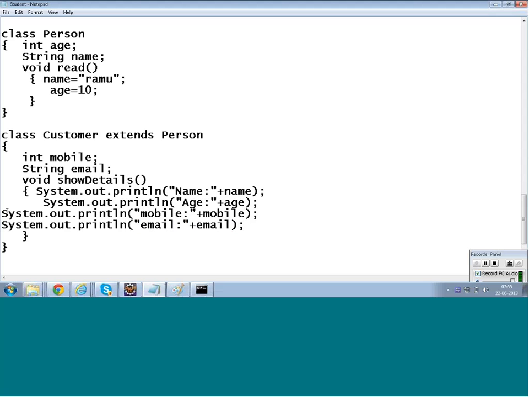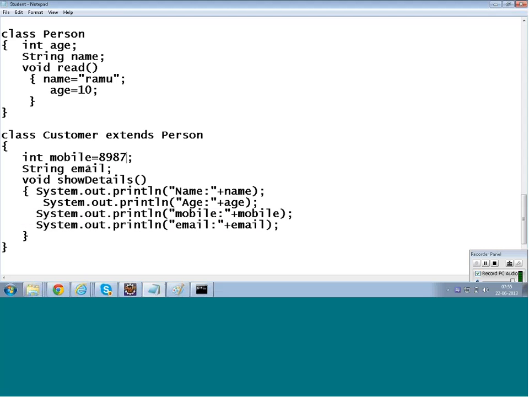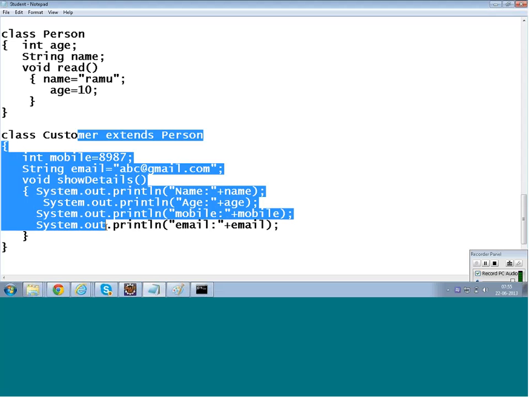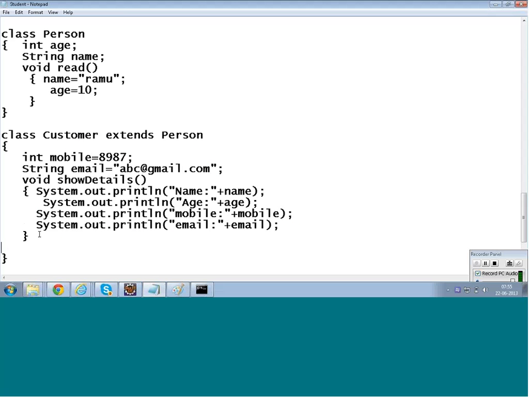Now where is mobile and this email details? So you can just use some number. Now the thing is show details is a function in the customer class, and read is a function in the person class, and this is a superclass, this is a subclass. Now you wanted to write a main method within a subclass. So public static void main.